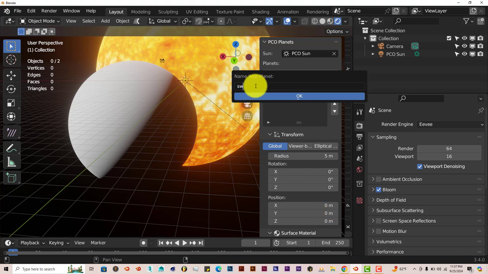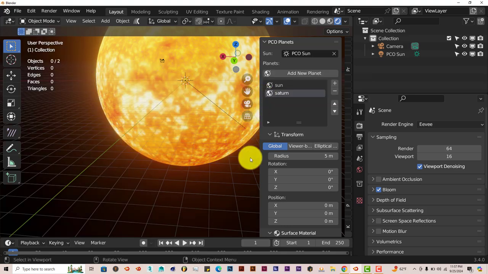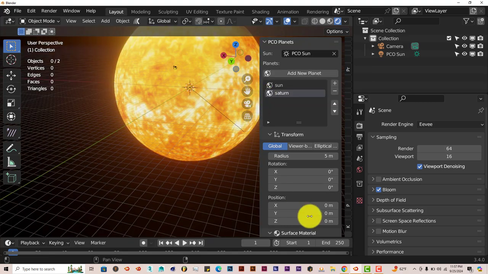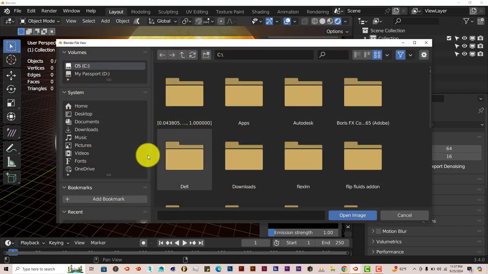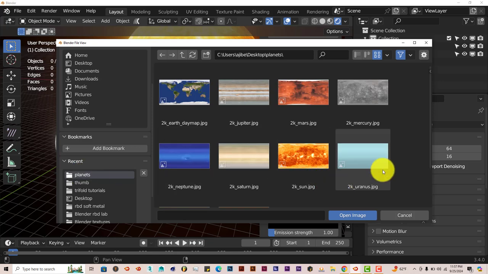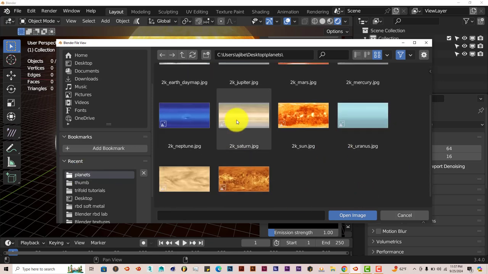My name is Saturn, S-A-T-U-R-N. And then I'm going to press OK. Oh, it disappeared back into the sun. But let's reposition that again by typing in the position aspect and typing 40 in the Y axis. 40, enter. Then we're going to scroll down again, press on open. We're going to go to planets. And let's choose a Saturn texture to download it from that site, Open Image.